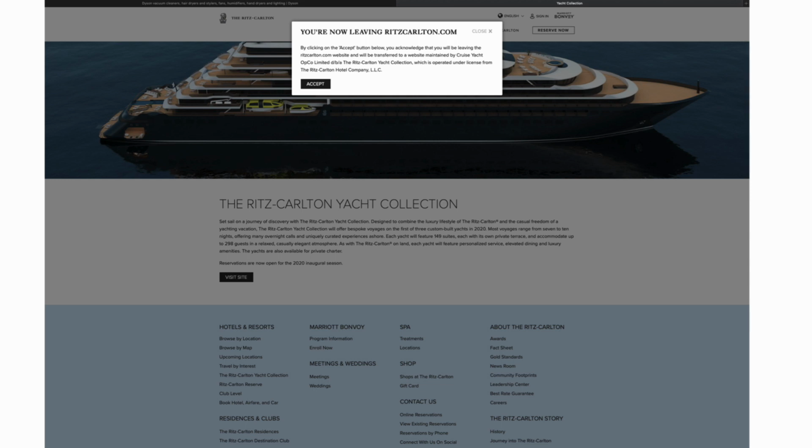Sticking with Ritz-Carlton, you can see here that if you click on their yachts, their brand new yacht collection program, they actually alert you that you're leaving Ritz-Carlton and going to a third-party partner. Now, they're very cautious on who they license their name to, who they associate with, so I think that instills trust, but from a user standpoint, this puts up a barrier from having a seamless customer journey. Now let's look at what happens when you go to the actual site.